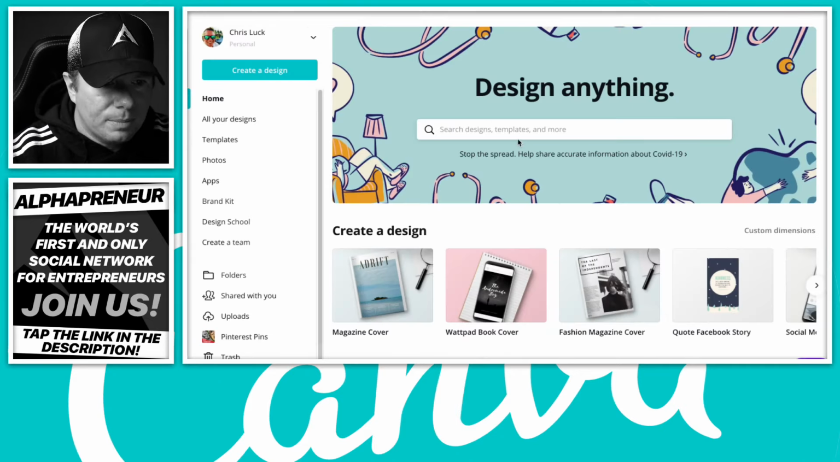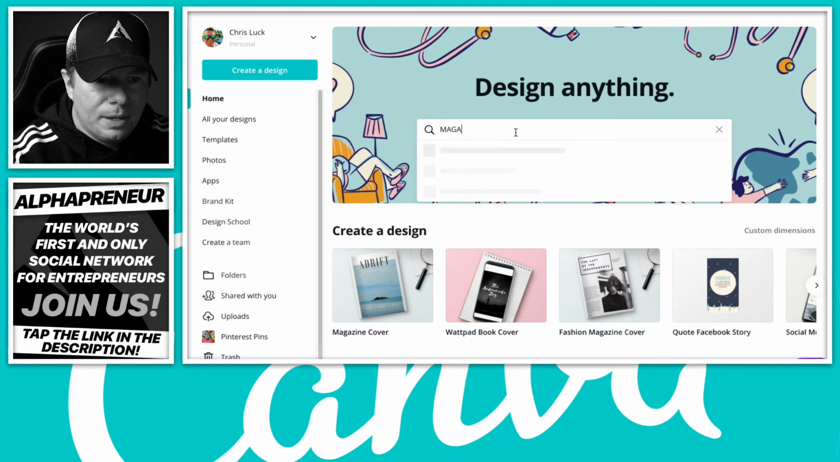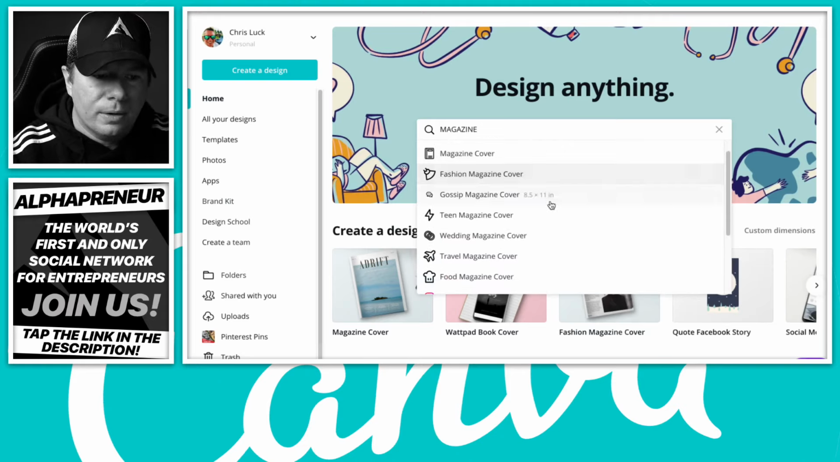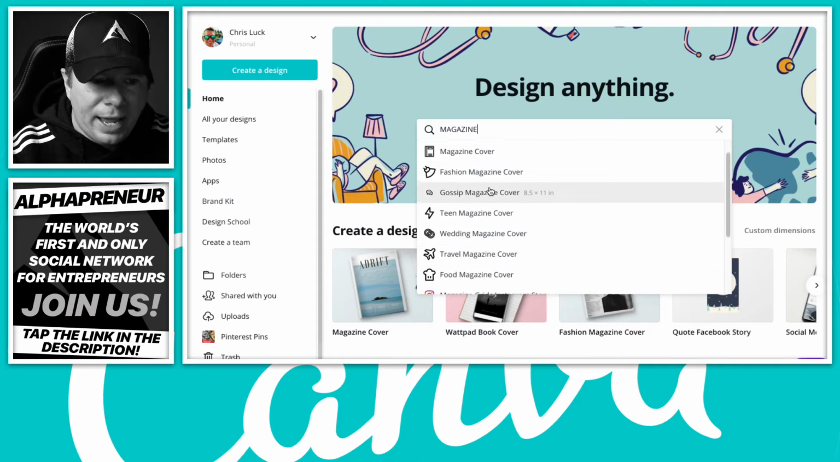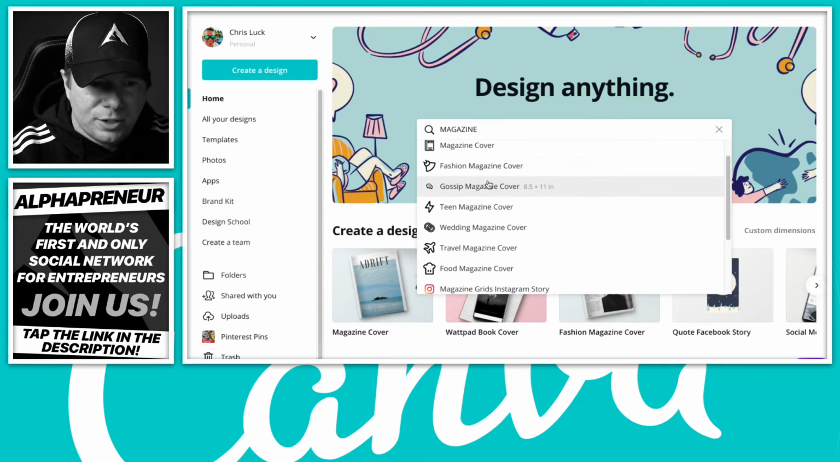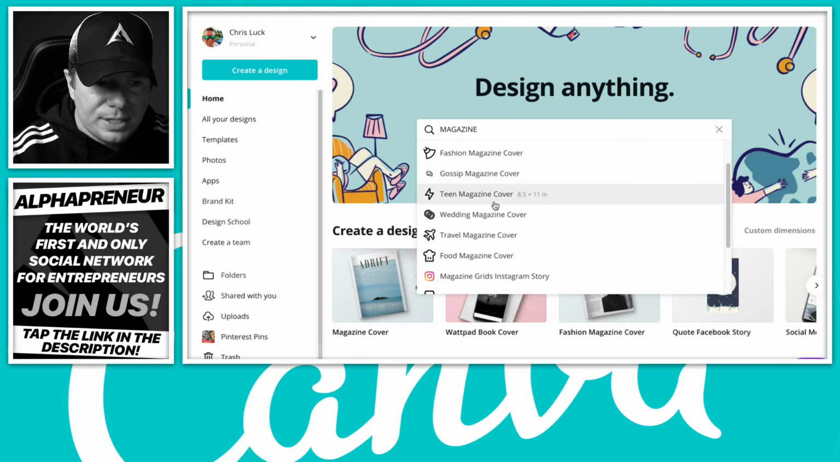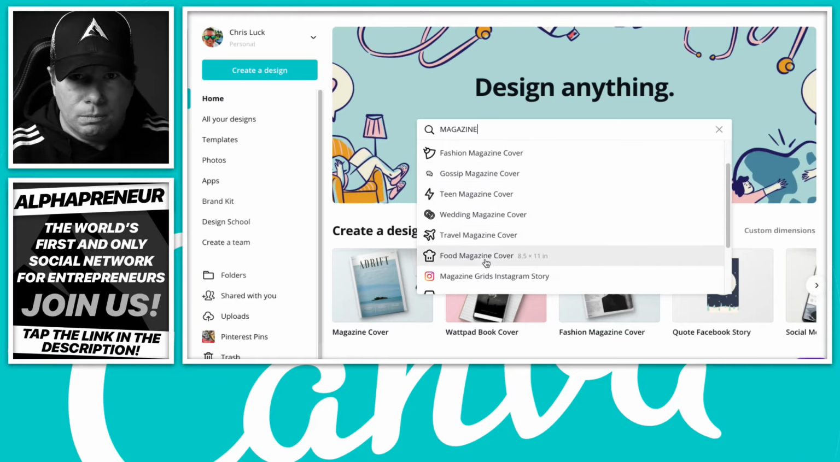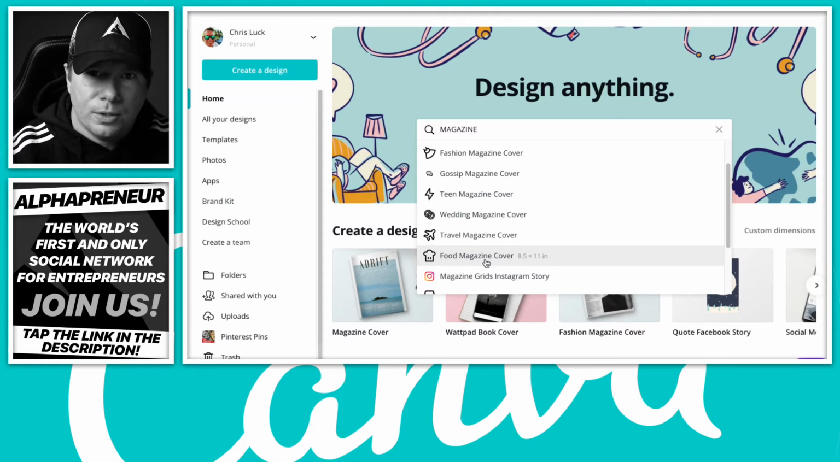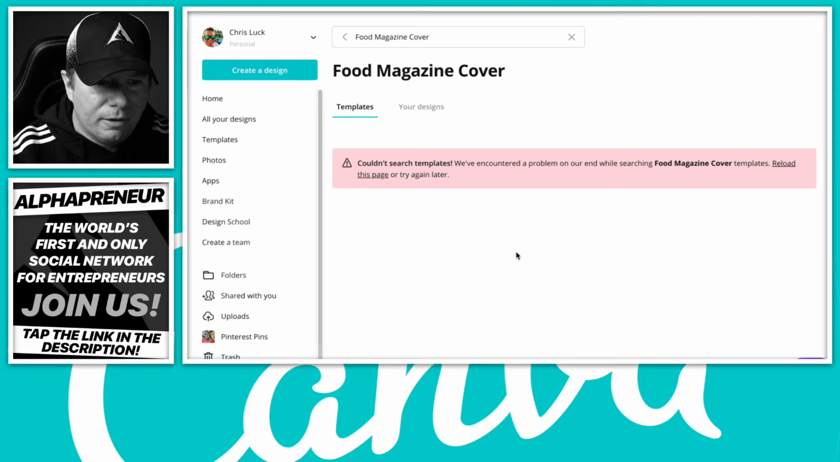So for the step-by-step tutorial, once you are in Canva, knowing we're going to be going after magazines, you can start by just typing in magazine. When you type in magazine, notice that they already have a bunch of categories for you. They have magazine covers, fashion magazine covers, gossip magazine covers, teen, wedding, travel, food. So if you're already in one of these categories or industries, your work's not done already for you, but it's pretty close. So you can go ahead and click on food magazine cover.